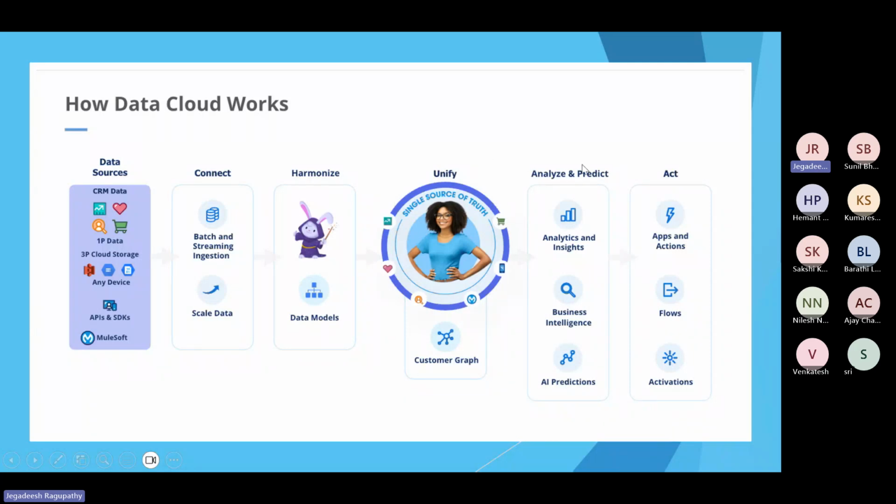So now it is analyze and predict. This is where the prediction and calculated insights come into the picture. Here is where we are going to group our segments and create activation on them, considering them as activation targets, and then we act. We will send the email or trigger an event to update the external database. This is how we do it.